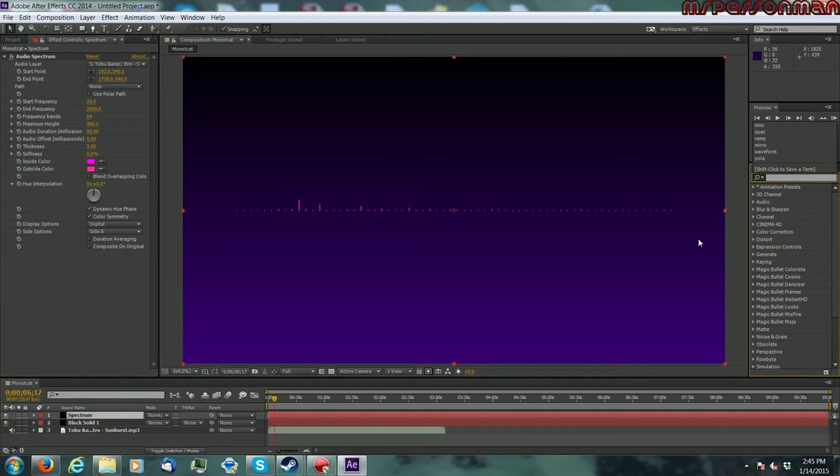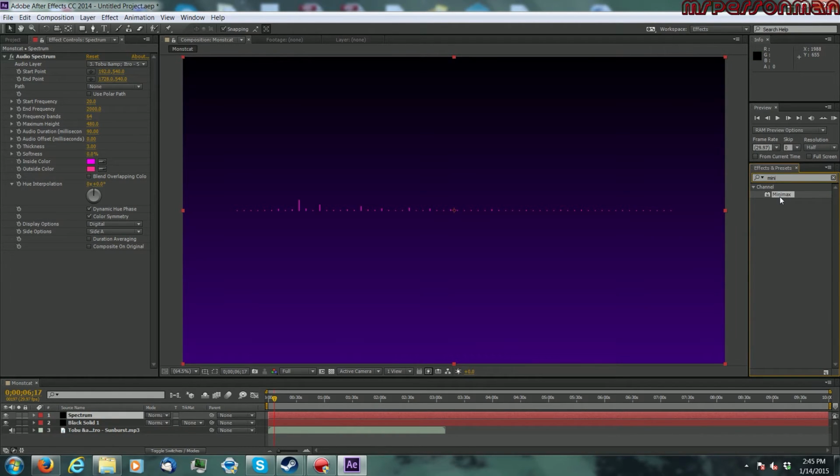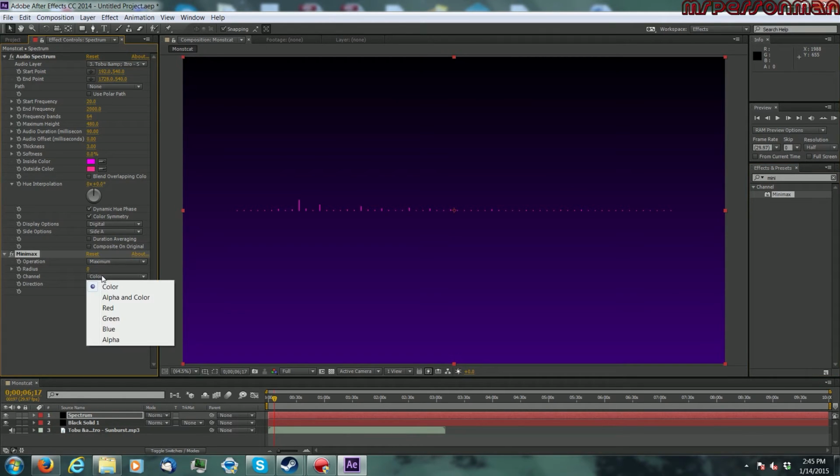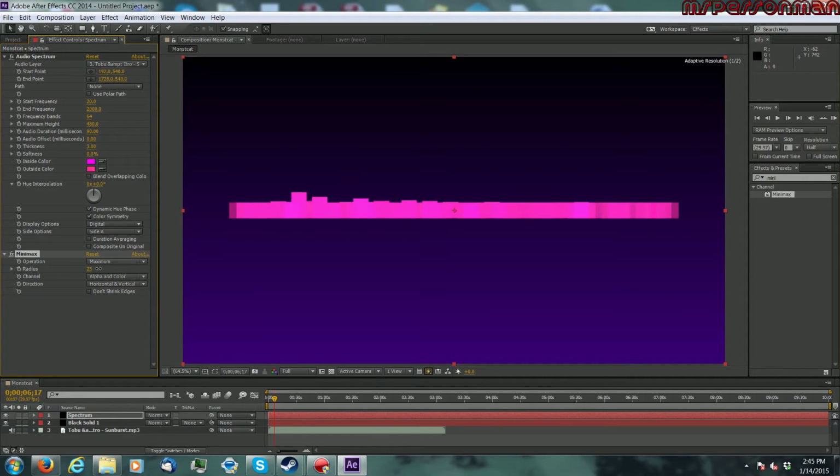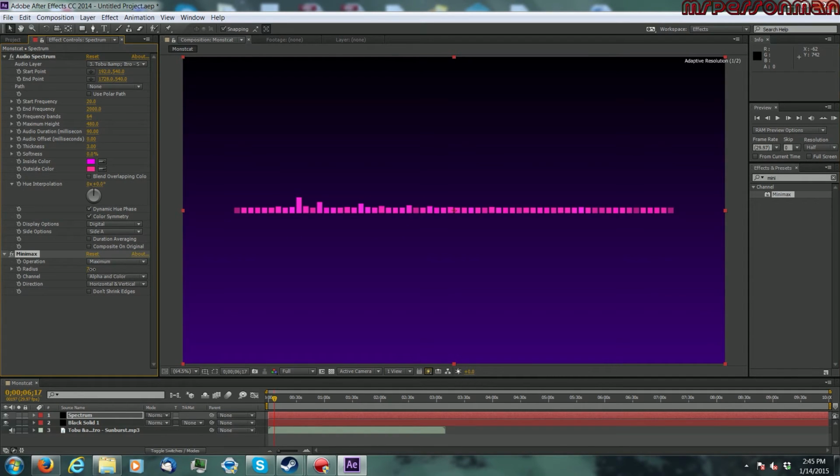Alright, and then you're going to want to go into effects and type in Minimax. Now this one thing changes the entire look of your spectrum. You just click and drag that over to your spectrum and select the channel. It's going to be alpha and color. You should start to see some changes already if you just increase that by a bit. And there you go. I'm just going to make that horizontal. You already got it. You got some nice bars going on. Doesn't that look more like Monstercat now, right?